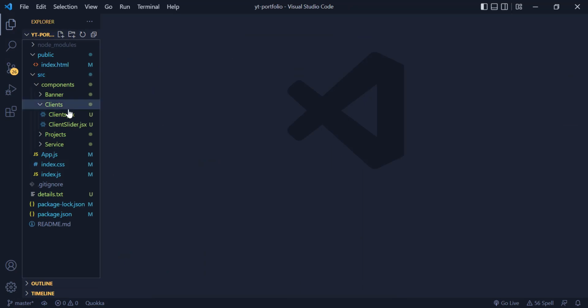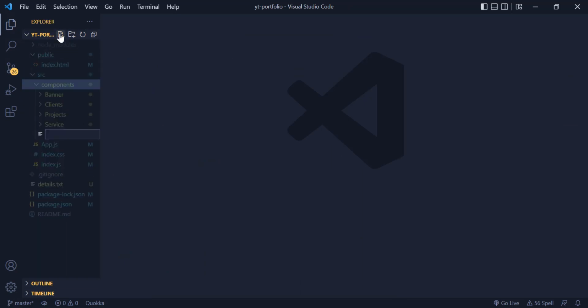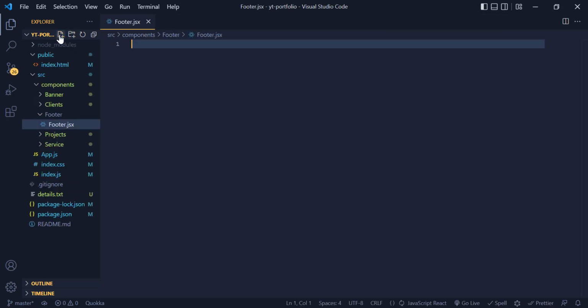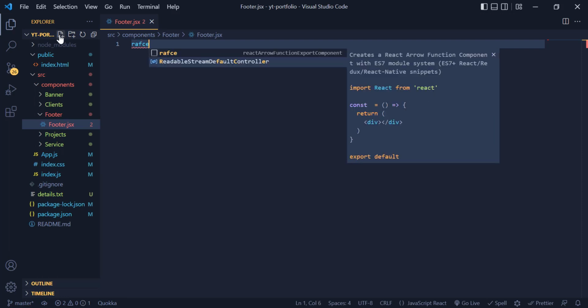So to start this part, we need to make a new folder and call it footer. Inside it, we will have a file called footer.jsx, and then I just initialize the React code.